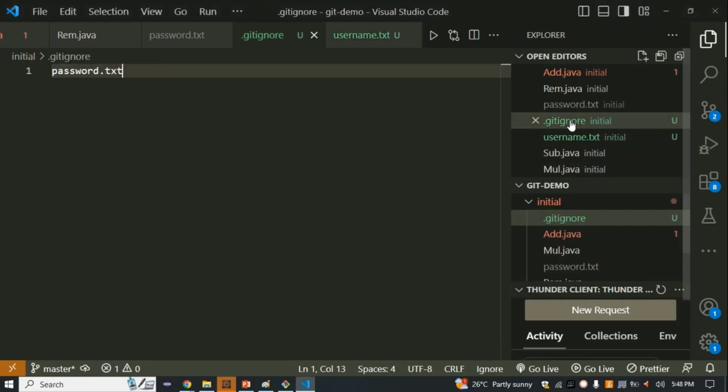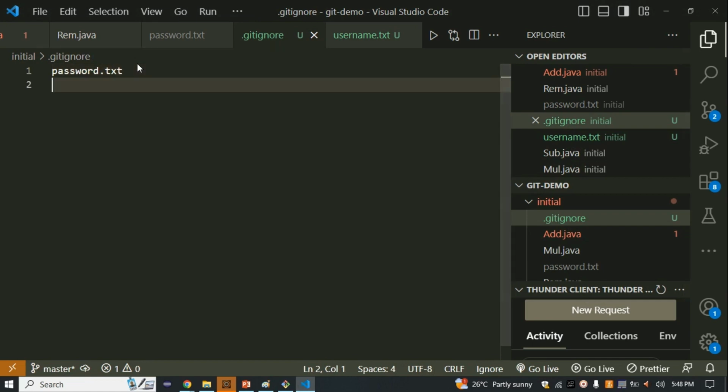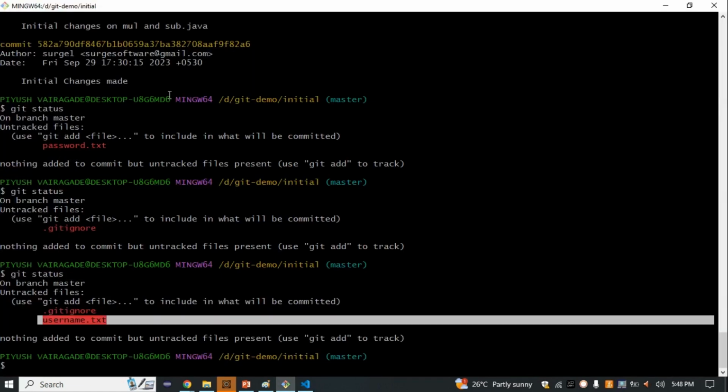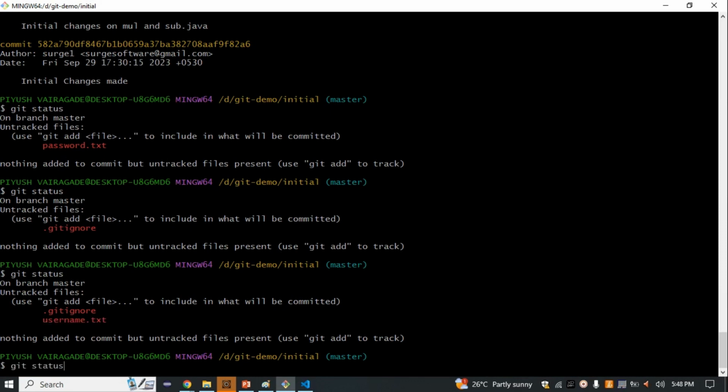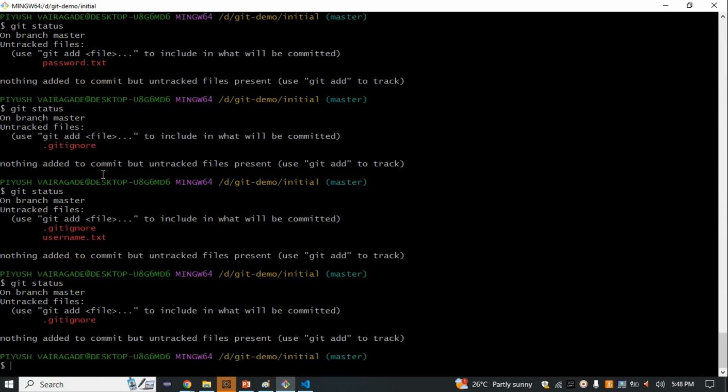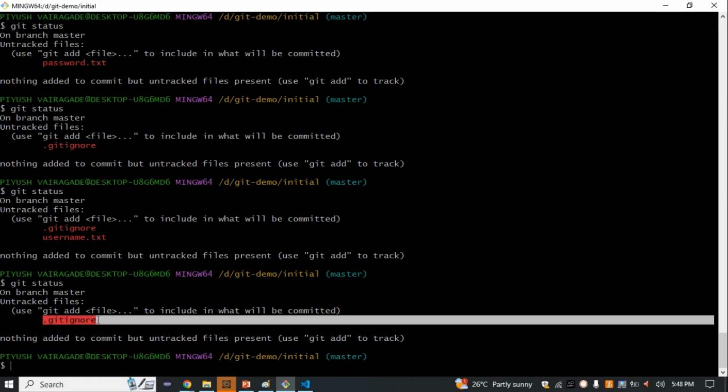But I want to hide this one. So you can simply come inside this .gitignore and mention here, whatever the file name, save it, come here and simply type git status. See, again it has been hidden.